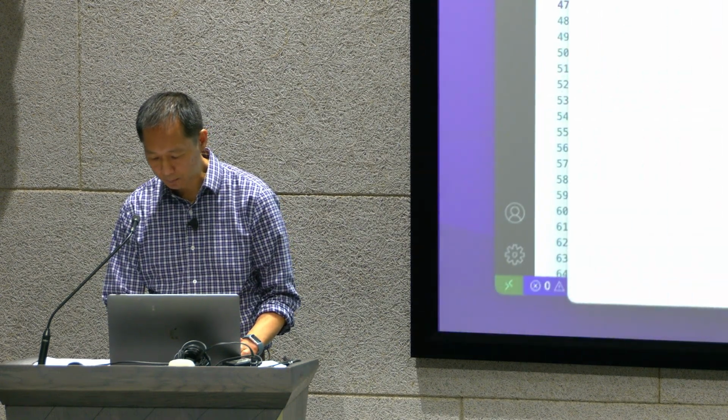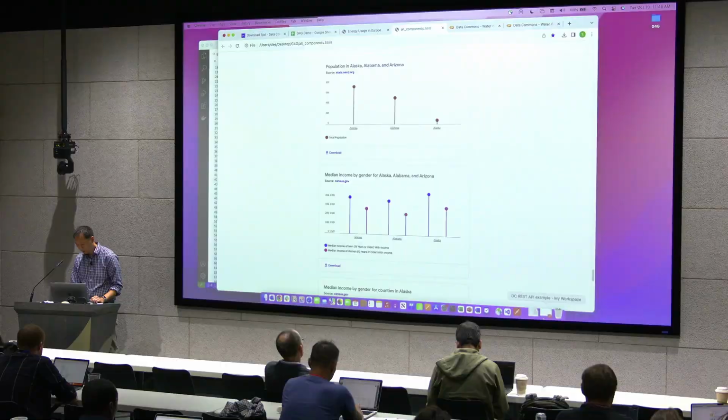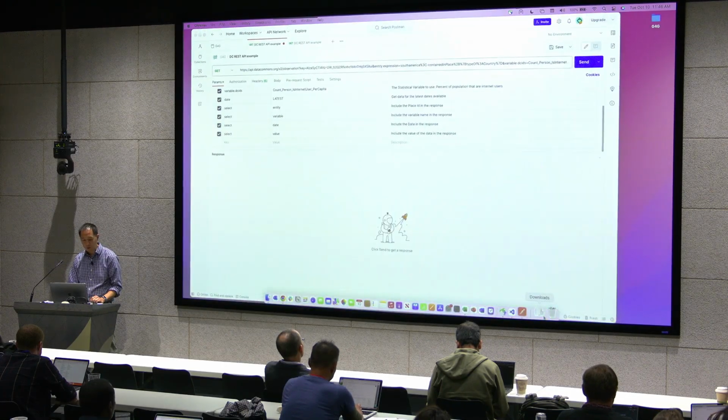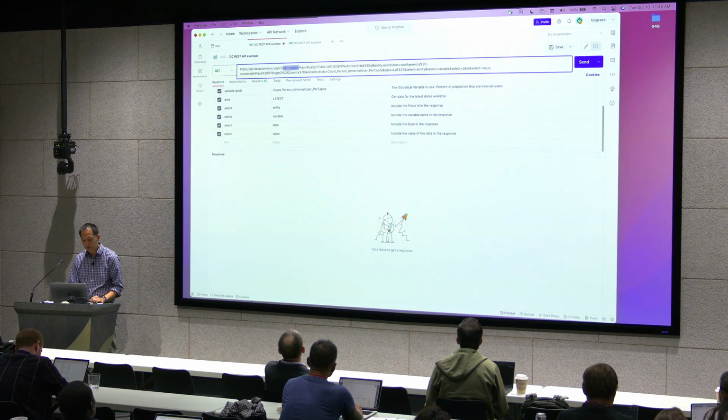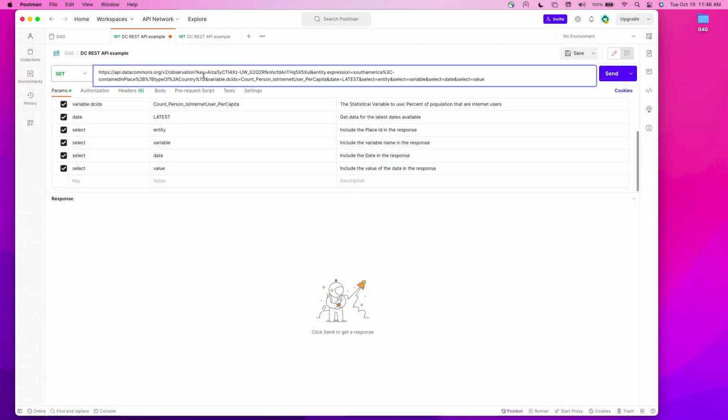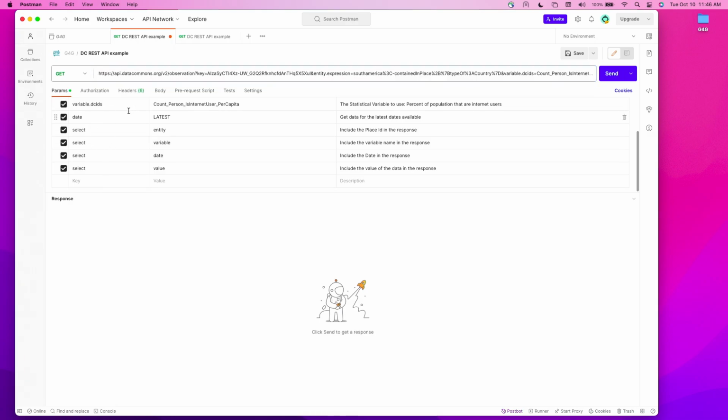So let me bring up, let's do this in Postman. You can see in Postman, I've already got this request queued up where I'm calling the observation endpoint. And I'm passing in a bunch of different parameters you can see here on the query line. It's actually easier to see in this parameter view down here. I'll point out a few of the parameters.